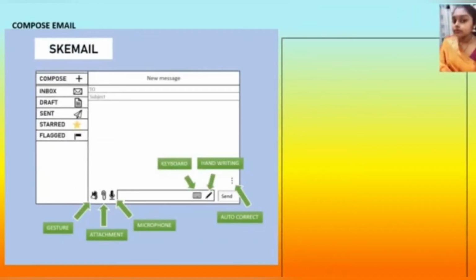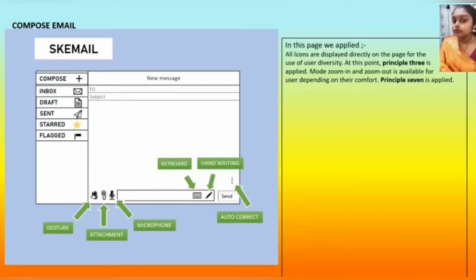So this is the compose page for our email. On the left, there are buttons for compose, inbox, draft, sent, starred and flag. Also, we implemented the keyboard, handwriting, auto-correct, microphone, attachment and gesture. In this page, all icons are displayed directly on the page for the use of user diversity. At this point, principle 3 is applied. Zoom in and zoom out mode is available for the user depending on their comfort. Principle 7 also is applied.